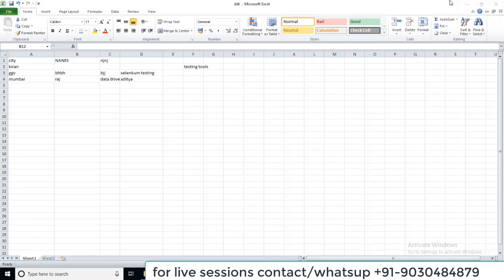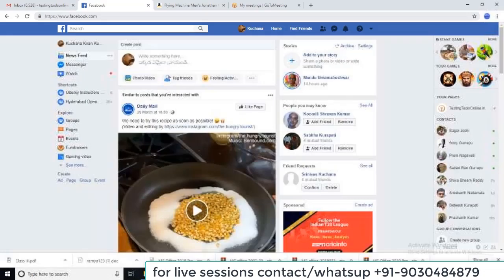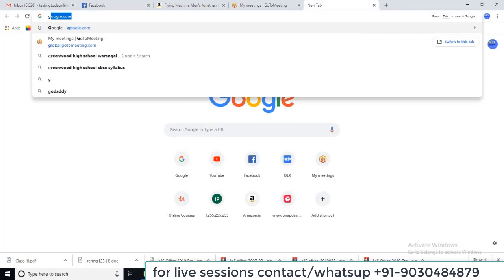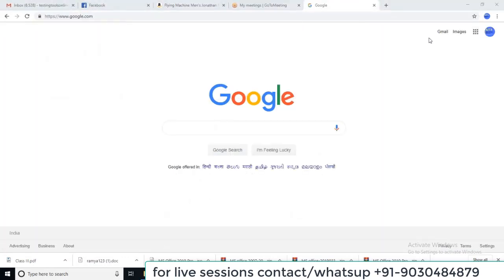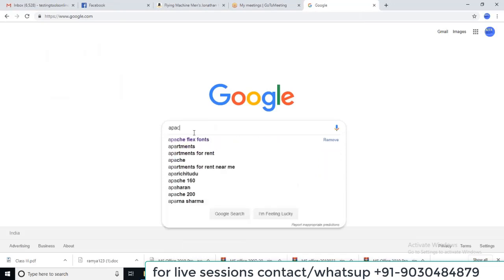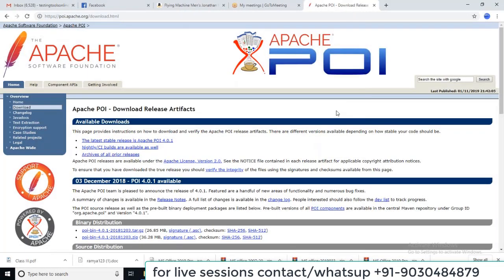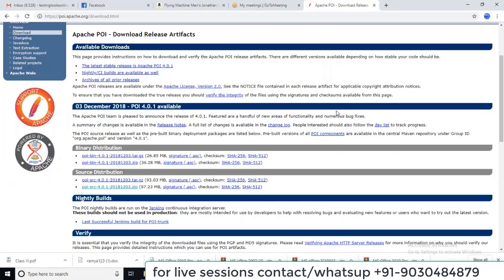So first, we'll go and download and add the jars into the project. Apache POI. See the second link, we have Apache POI downloads, releases, artifacts. Go to it. So here we have a binary distribution and source distribution. You need to take this binary distribution.